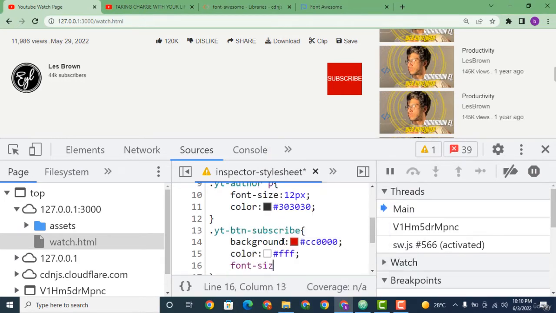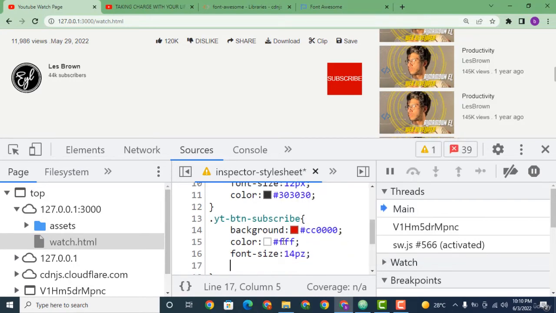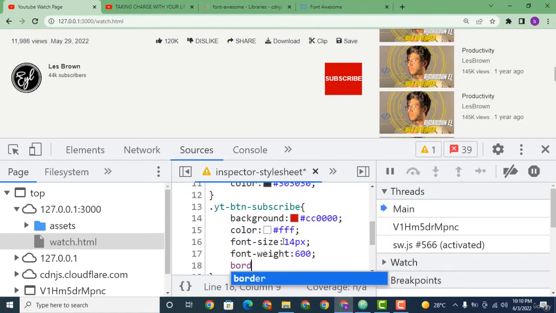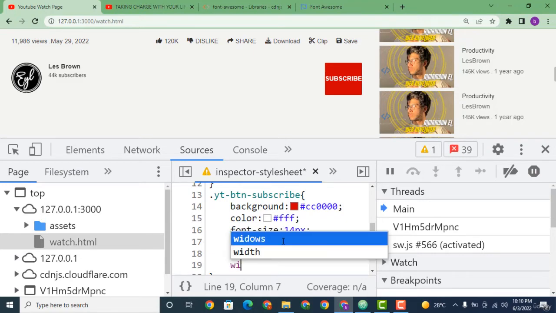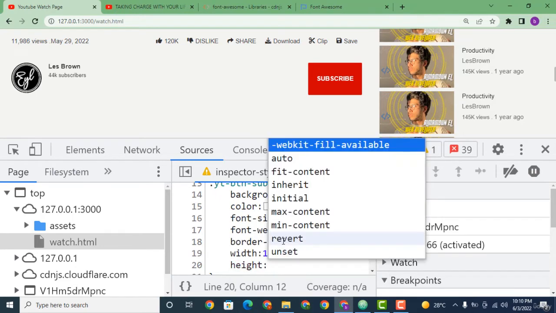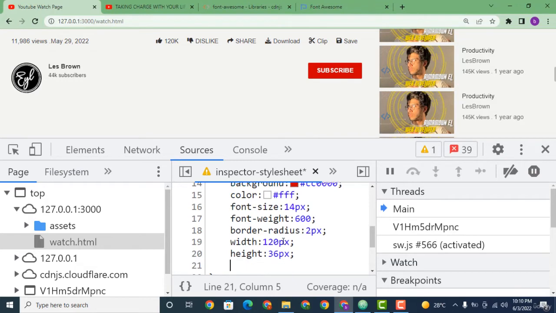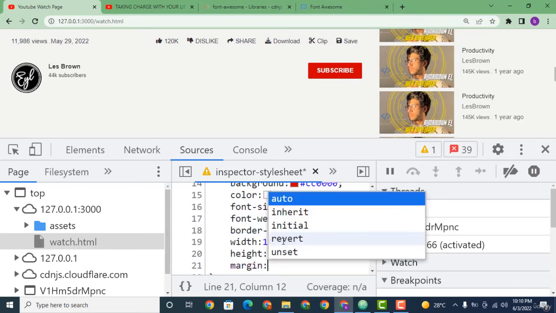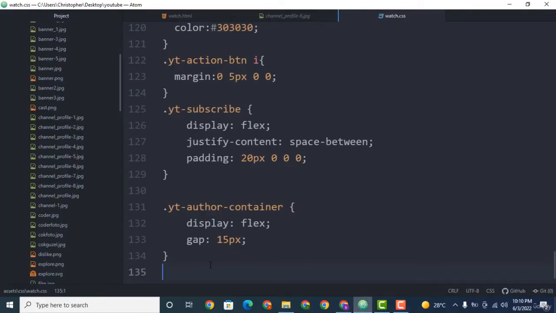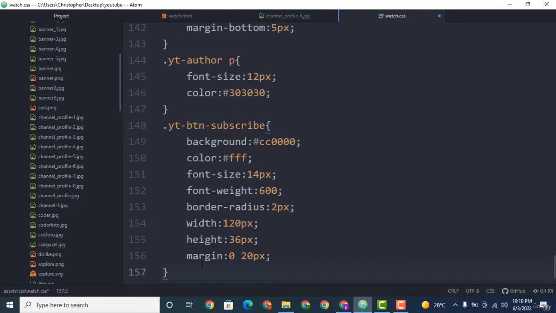The font-size to be 14px. Then font-weight to be 600. Then border-radius to be 2px. Width to be 120px. Height to be 36px. Then margin to be 0, then 20px. So now copy everything from here. Okay, just paste it here.